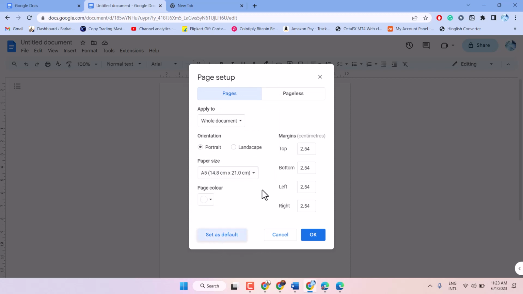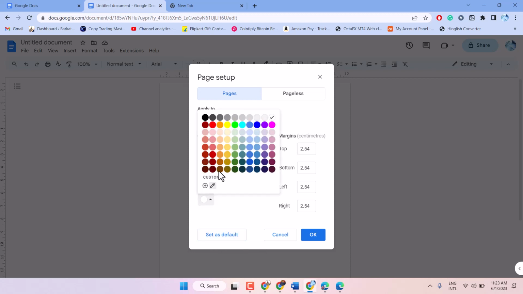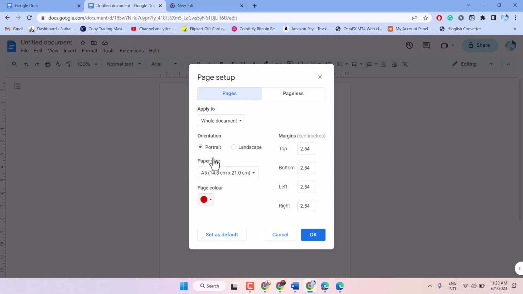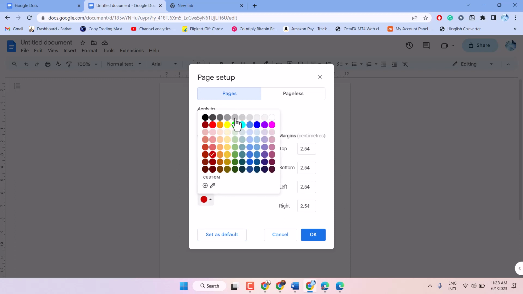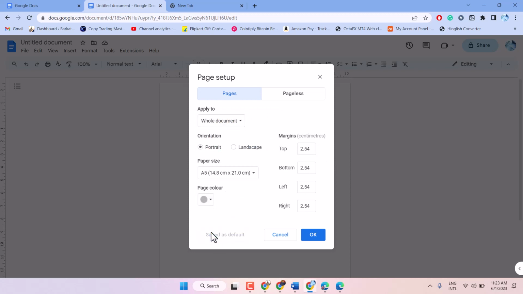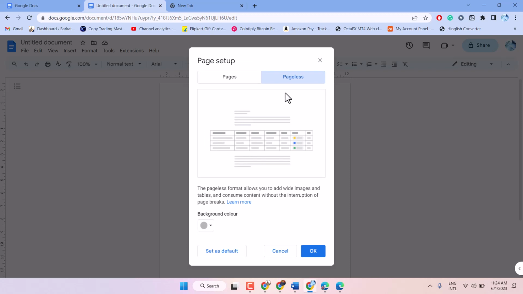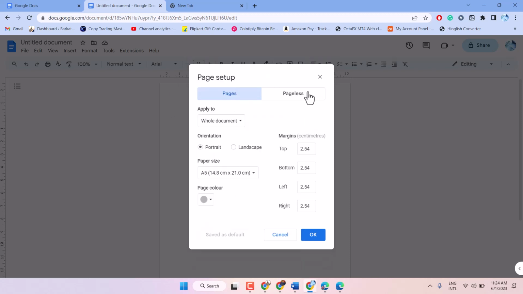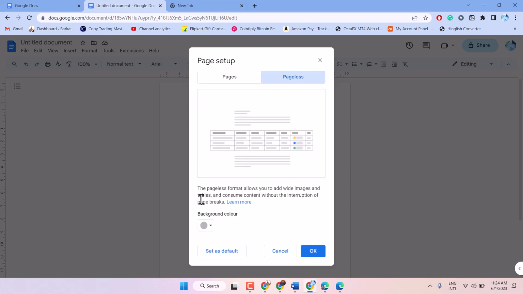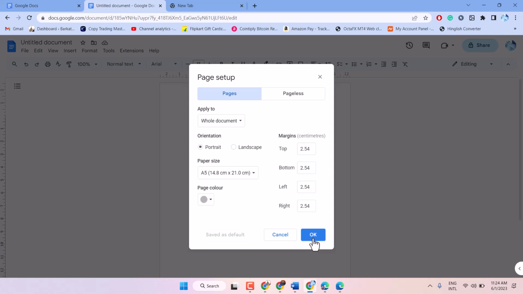And there are some more settings, like you can change the page color, you can change margins and everything. And also guys, you can make it pageless. So click on OK now.